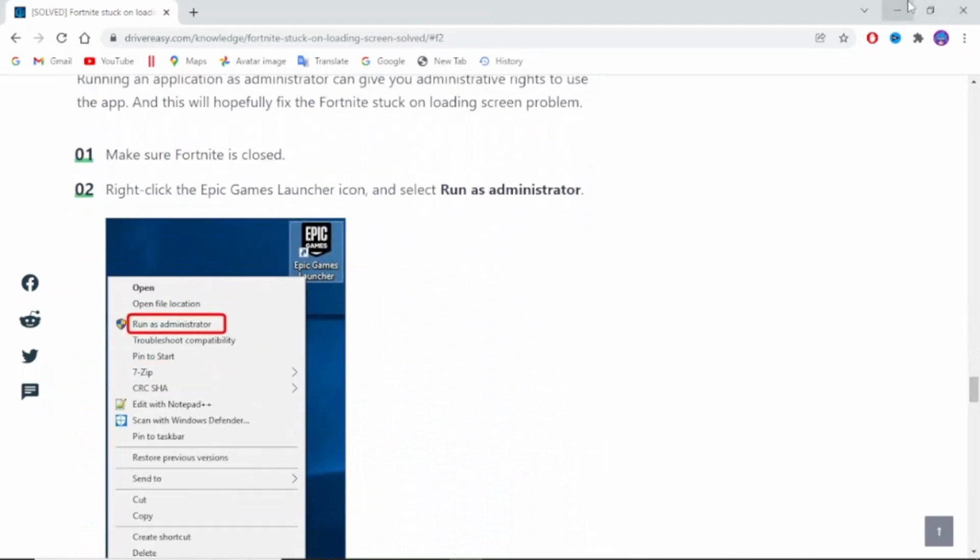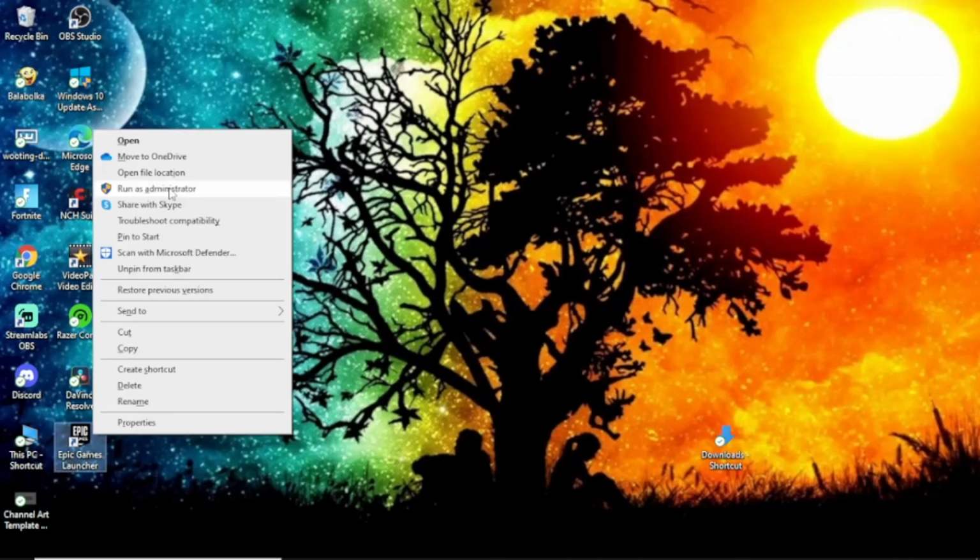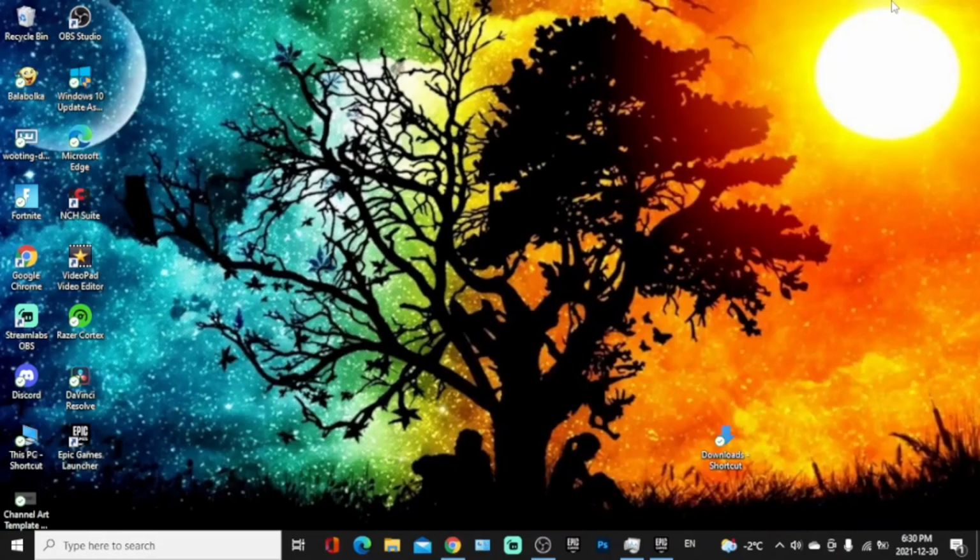So the next thing is minimize it, and you're gonna right click on Epic Games. You're gonna run it as an administrator. Yes, and that's gonna open it. If you have another Fortnite account, I suggest you switch to the other account. And before you do this, I suggest you delete the Epic Games launcher and then reinstall it, and then download Fortnite again. When you do that, it's basically gonna clear all the Fortnite files and Epic Games files, and when you download it back, it's gonna restore everything.